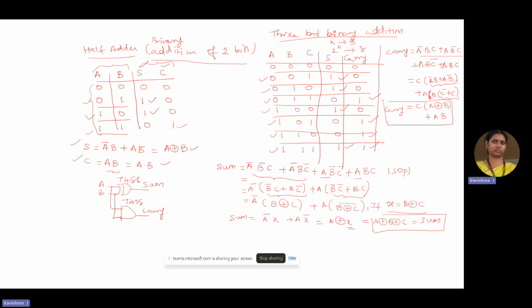So I hope you understood how we have framed the truth table for various combinations of 3-bit binary addition and how we have obtained the expression for sum and carry. So next let us see how to draw the expression. For which, let me draw the diagram here. For the full adder diagram, the 3-bit binary addition can be carried out by the full adder.